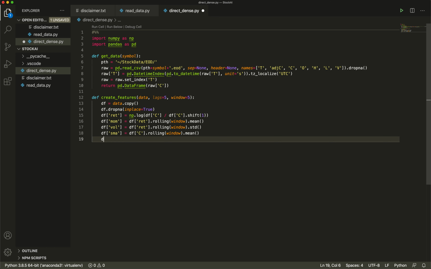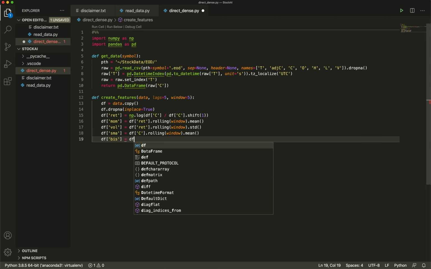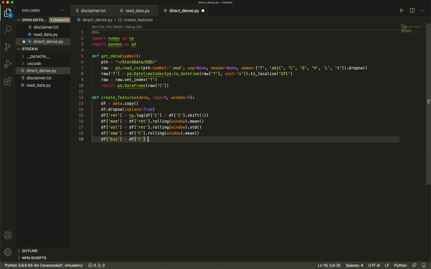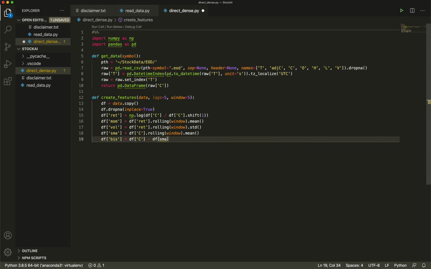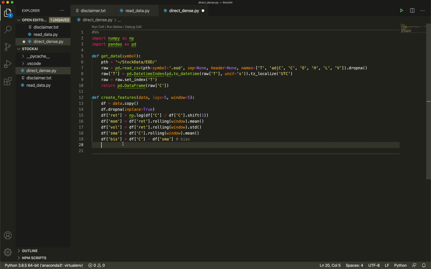And then I'm going to define something that's called a bias. BIS. That's the bias. That's the closing price subtract the moving average of the closing price, right? So let's call it bias, right? For the name, that's a shorthand notation for bias.